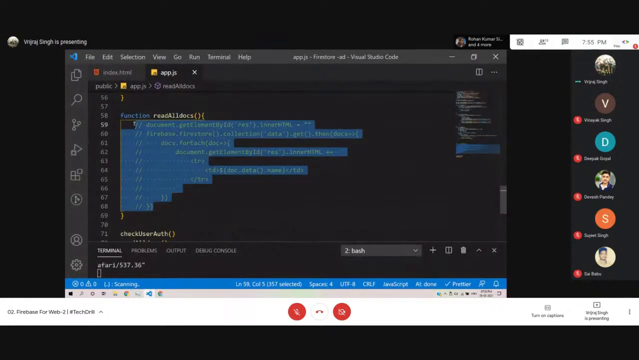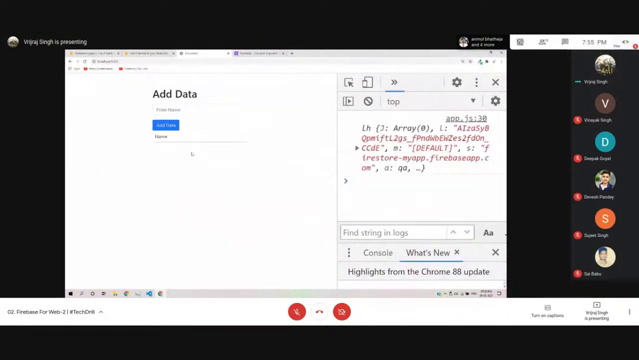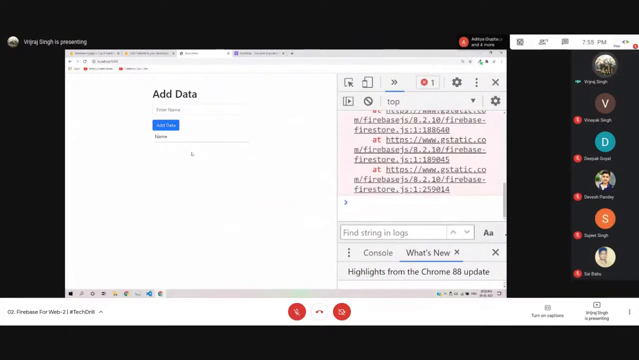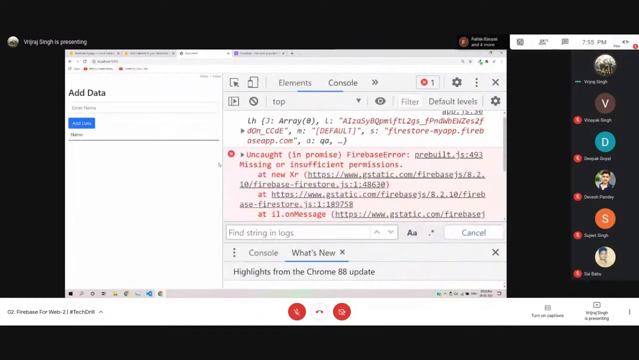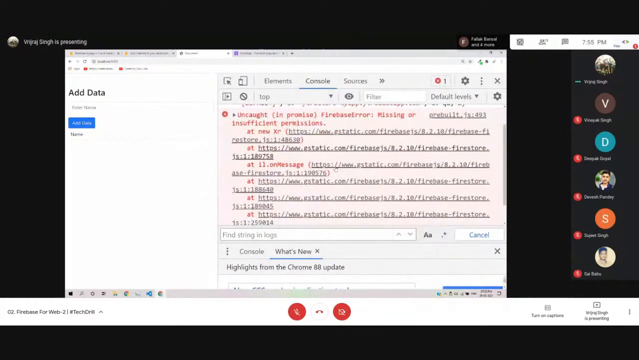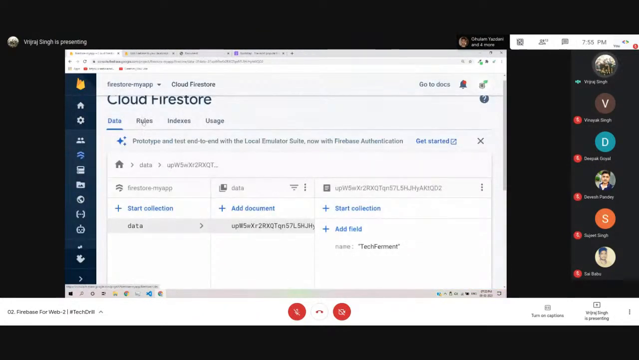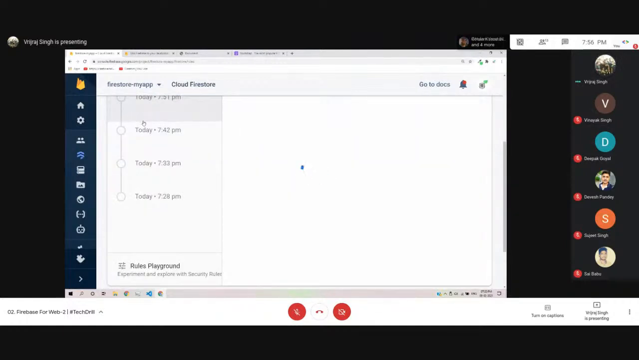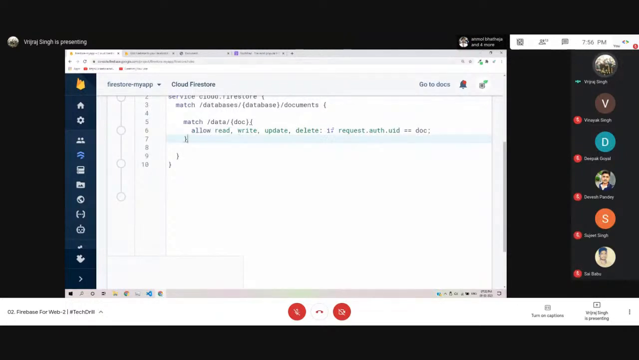uncomment this logic, and then we'll reload this page. Insufficient permissions. We'll just check the Firebase security rules. We have rules, and then okay. So in this doc, we have if request.uid.user_id is equal to data. So yes.